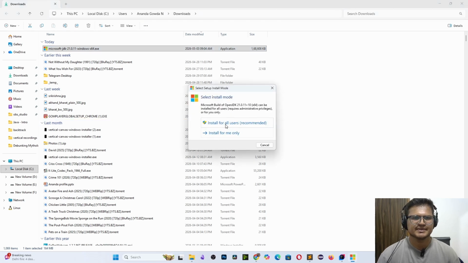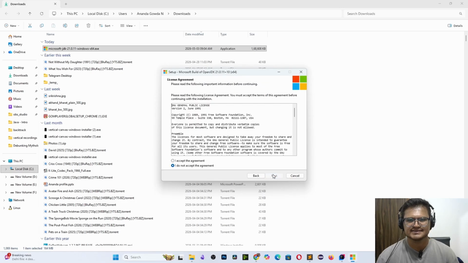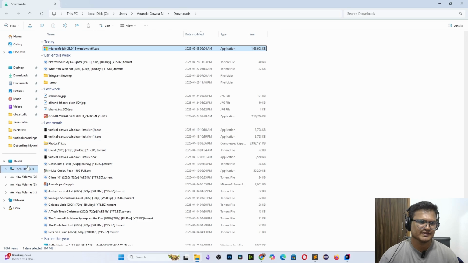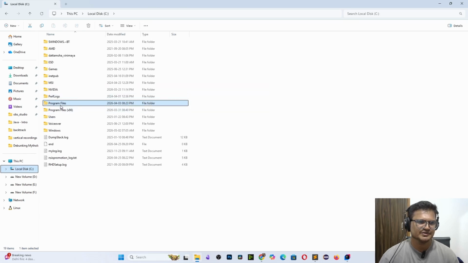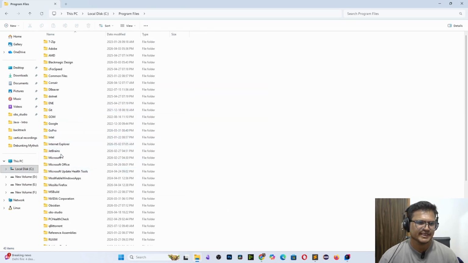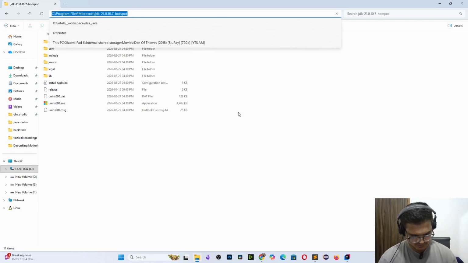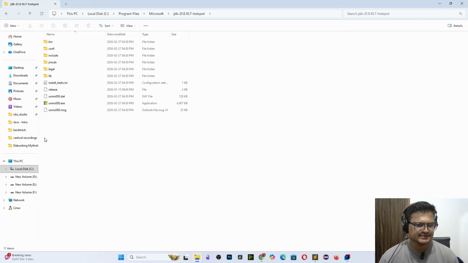It's mostly double click and you need to choose for all the users in the system. You can press next. You need to agree, then install. I have already installed it in my system and you can see that. I'll show you in the program files. Microsoft 21 hotspot. See, this is the JDK that you want to use anywhere in the system.